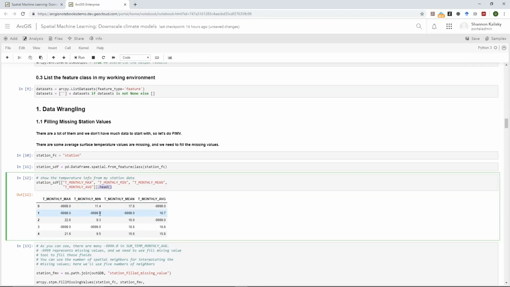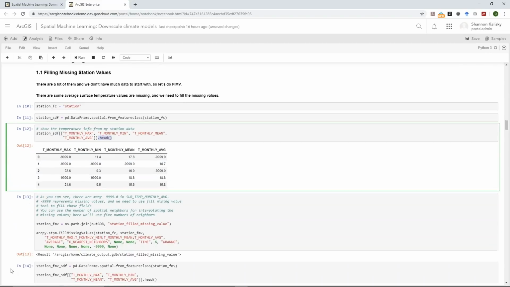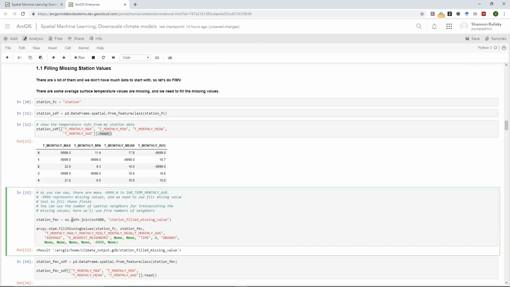Note that some stations have missing values that are denoted with -9999. Since the weather station data is sparse, I don't want to throw these out, but I want to fill these in. I will use a spatial data wrangling function called fill missing values in ArcPy that can fill missing values based on spatial or spatiotemporal relationships. For instance, I can fill a missing temperature value at a station with an average of values from 10 of its nearest neighbors, 10 nearest stations.